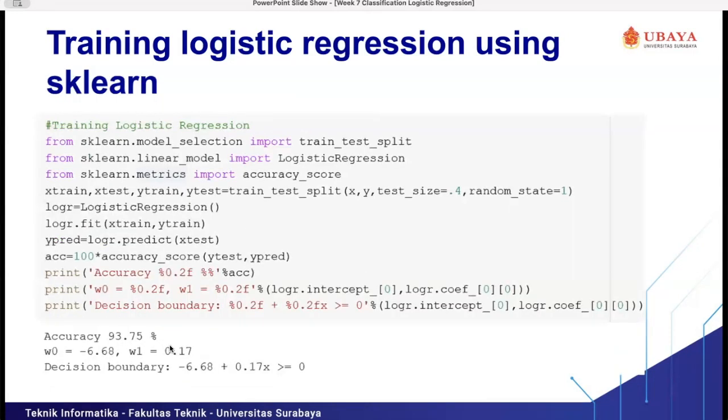Okay, so we can also use the logistic regression from the scikit-learn library. This is simpler than our previous code. Yeah, this is similar. We use the train_test_split, and we import the LogisticRegression from the scikit-learn linear_model library. Then we import the accuracy_score for calculating the accuracy. Then we split the dataset like our previous code. Then we call the logistic regression function.